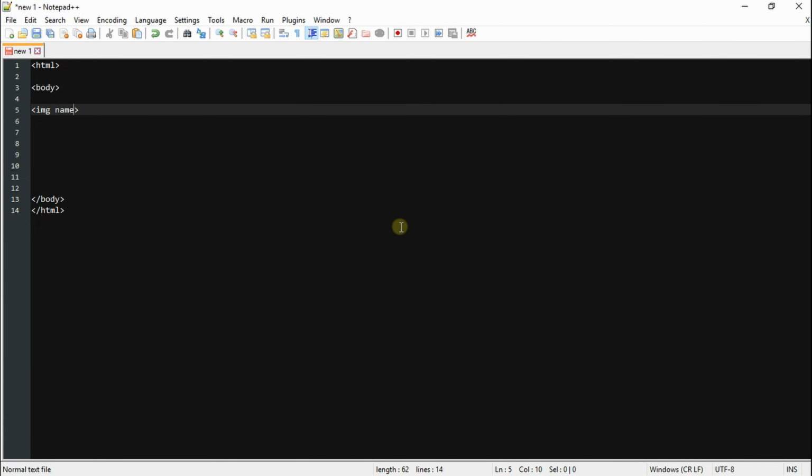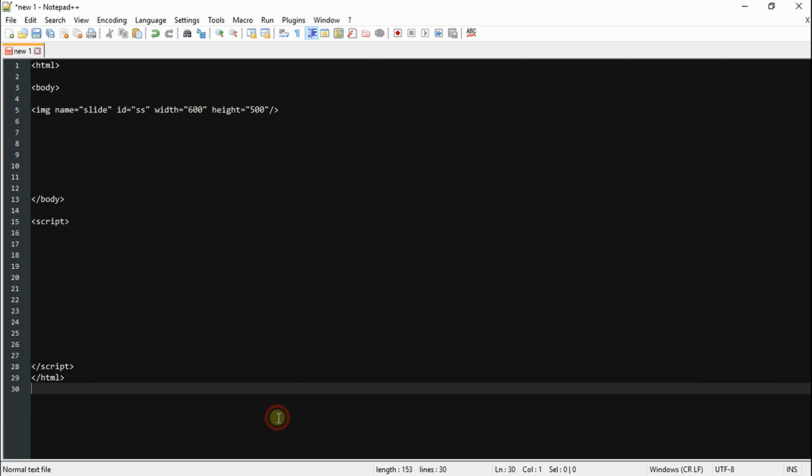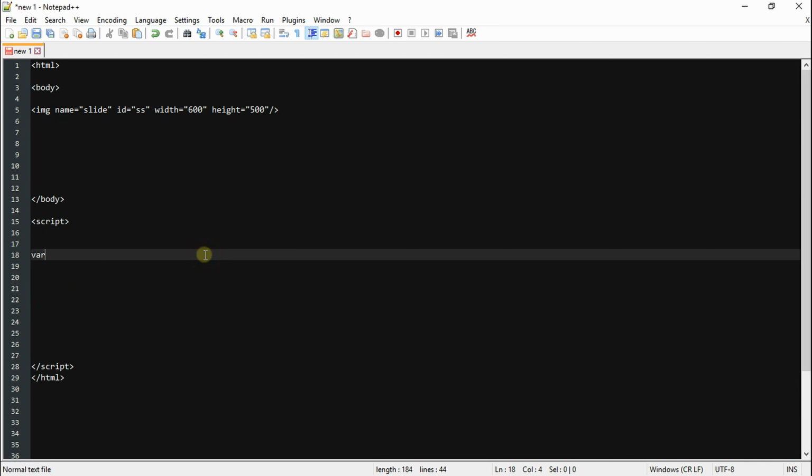For our image, we're not going to have a source because we're going to do that with JavaScript. But what we're going to have is a name, ID, and we're also going to slap in some dimensions for our image. Awesome, now we can move on to our script.